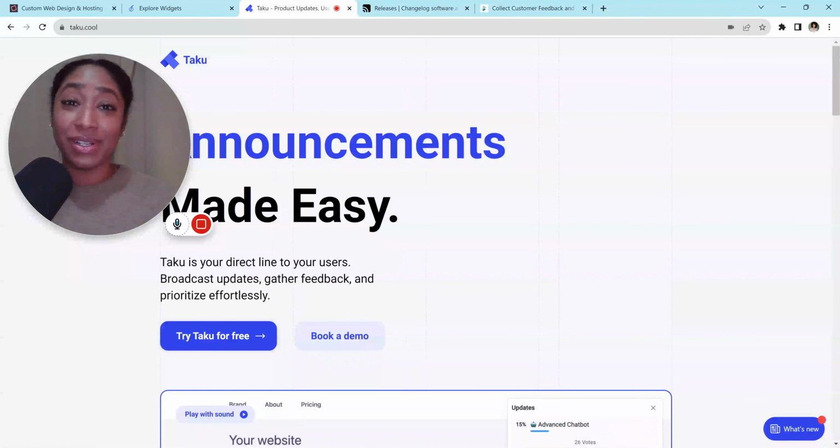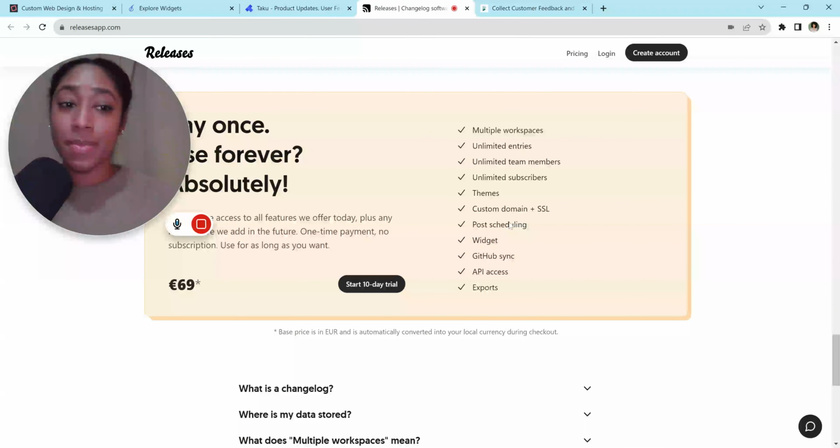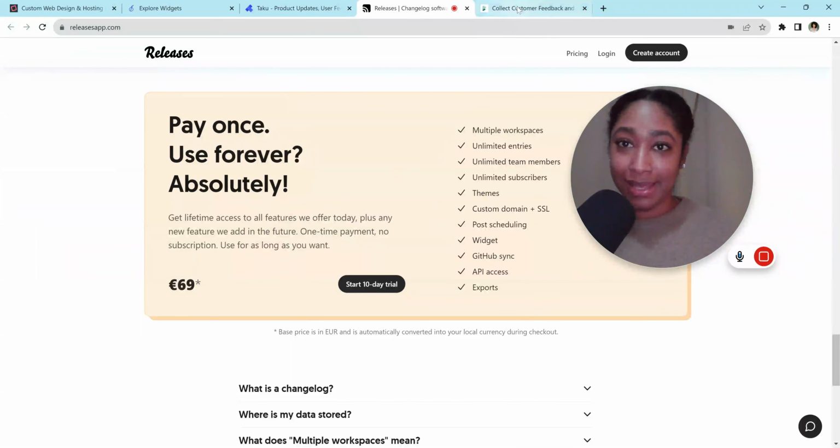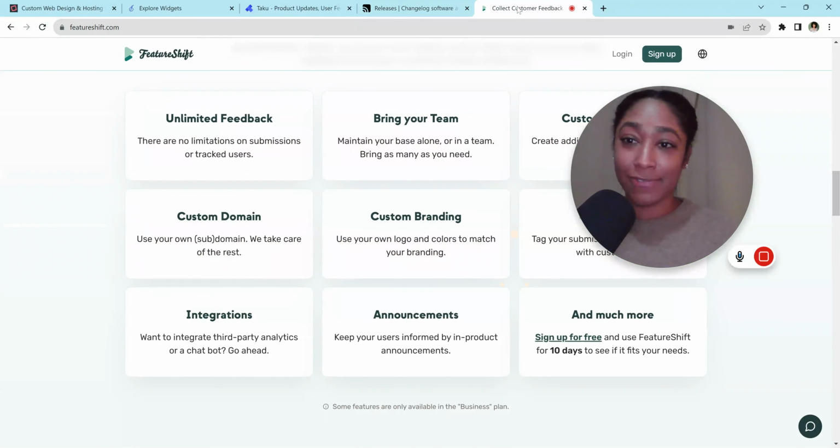Releases I recently refunded, but I think I'm going to repurchase them again. After some feedback from the founder, he was so helpful with some questions I had. So I think I'll repurchase this. But Releases and FeatureShift, these are from the same developer. And I love this developer.